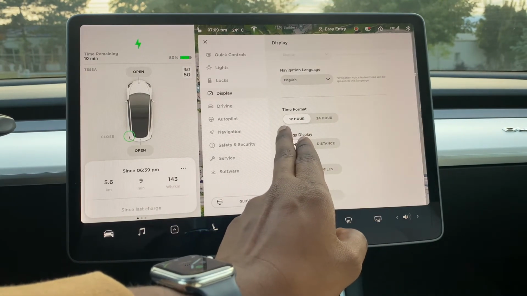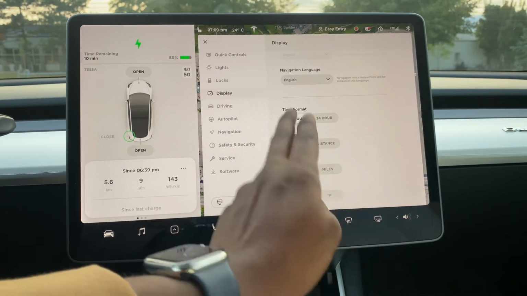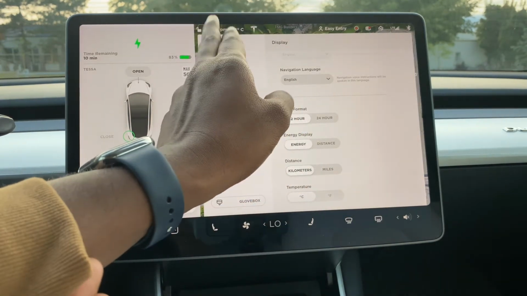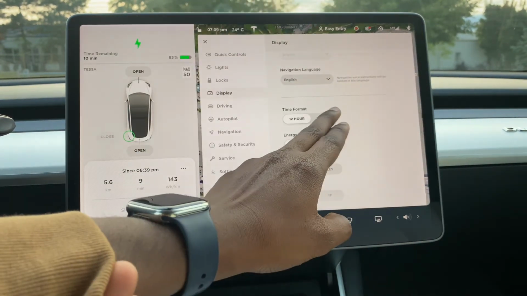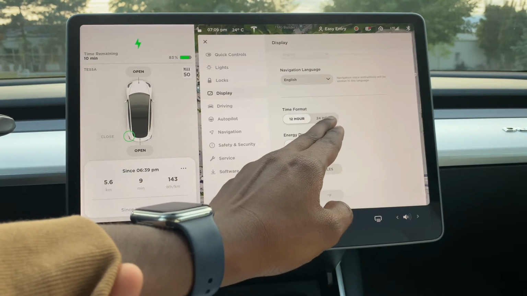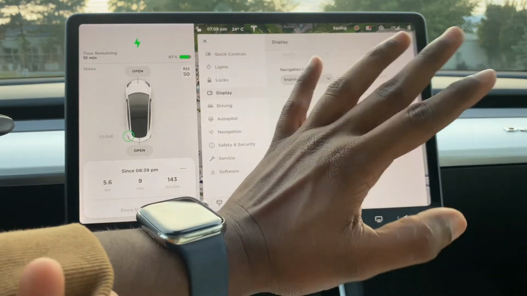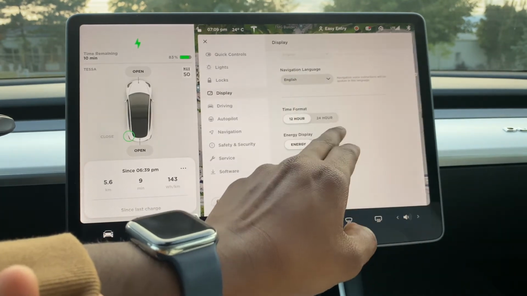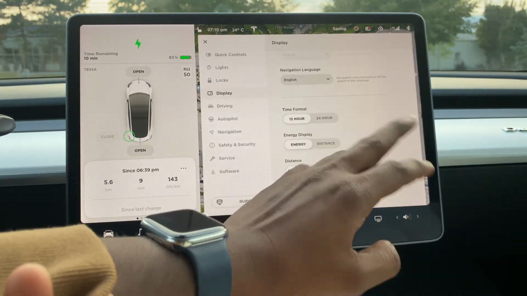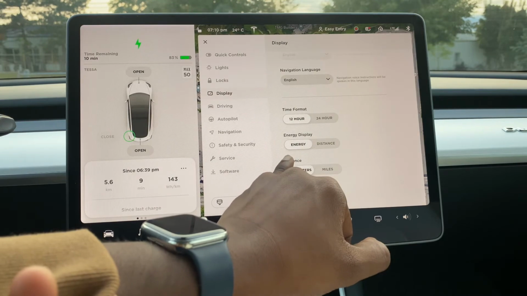And time format, you can either set it for 24 hours or 12 hours, which I set it for and I like. And if you're used to the 24-hour time, you can set that up and it changes to 24 hours. But I like this, I'll leave it at that. So you can switch between them. And you have your energy display.